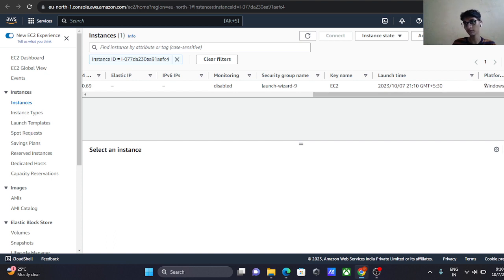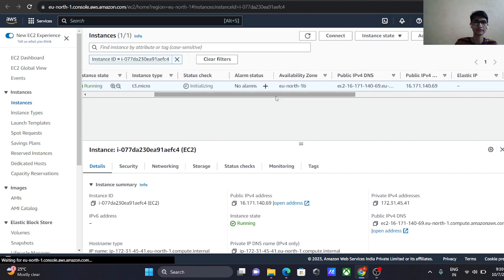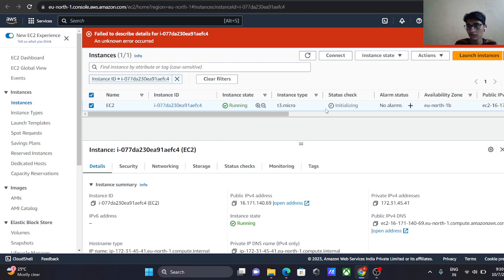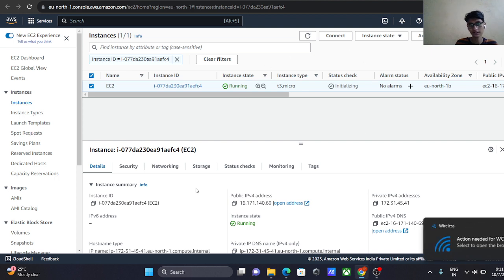And this is the platform. It is for Windows. So you can select any platform, that is Linux, Ubuntu, Mac OS, etc. It's up to you. Then yeah, as you can see, this is the window.